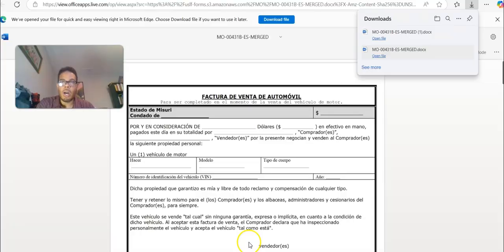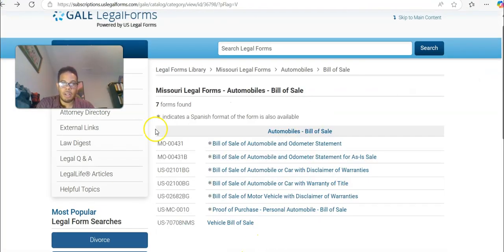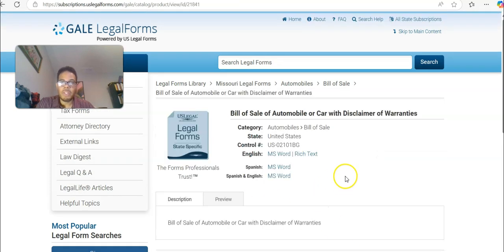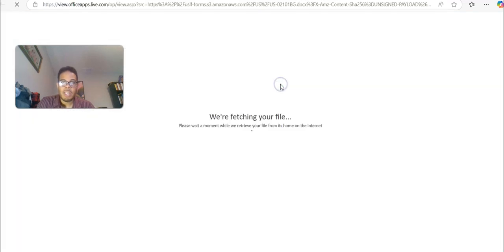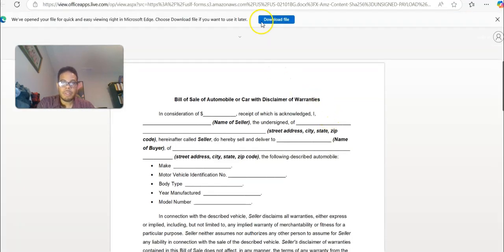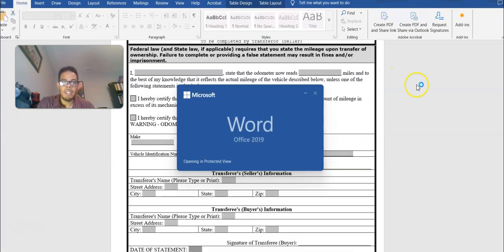All right, so another thing that I do want to show you all now is I am going to go back out here and go here. So, bill of sale of automobile or car with disclaimer or warranties. English here. And again, you download, you open, and paste in.